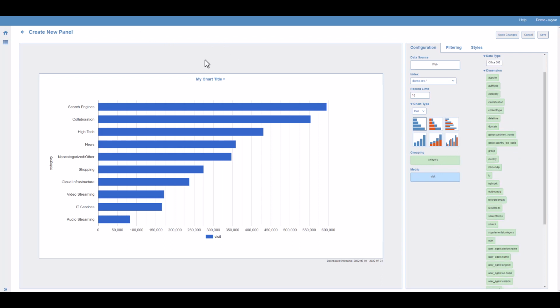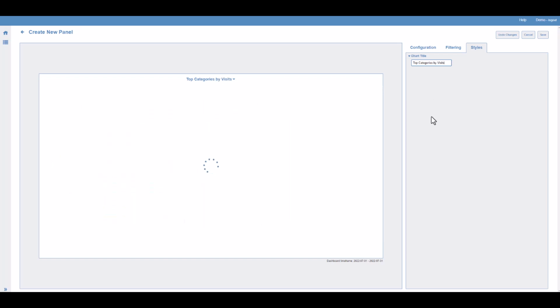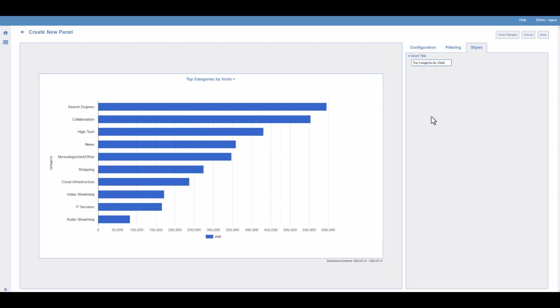Next, let's give our chart a title. So to do that, I'm going to click on Styles, and in the chart title field, I'm going to enter our new title. So this will be Top Categories by Visits. And as you can see, as I enter the title of the chart, the preview panel reloads.